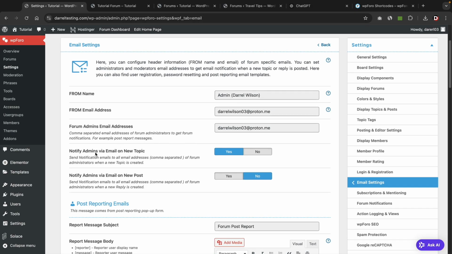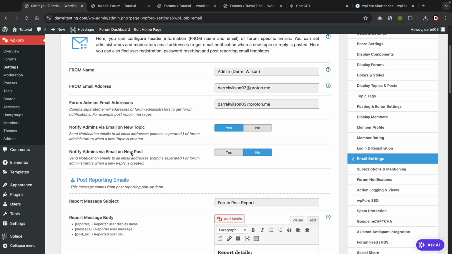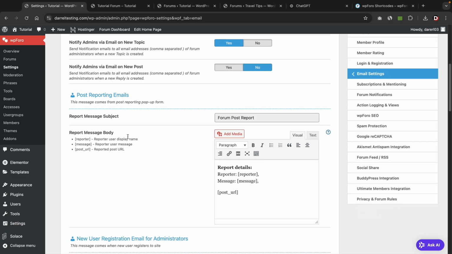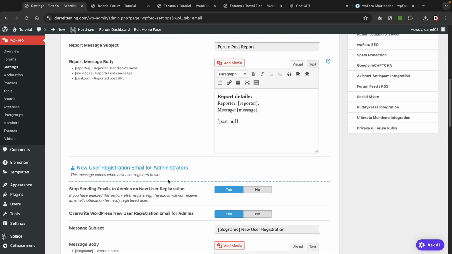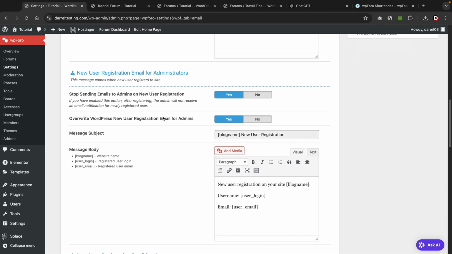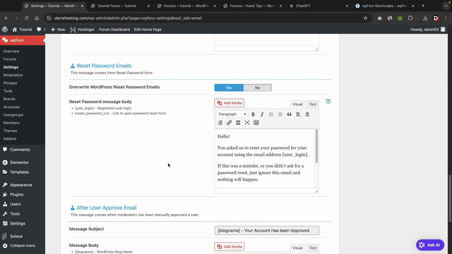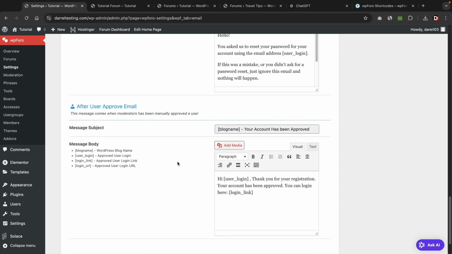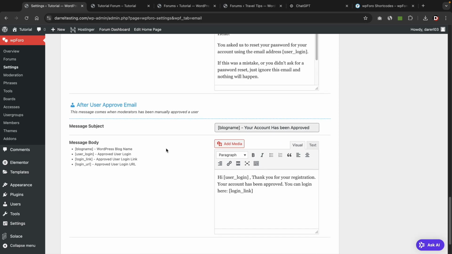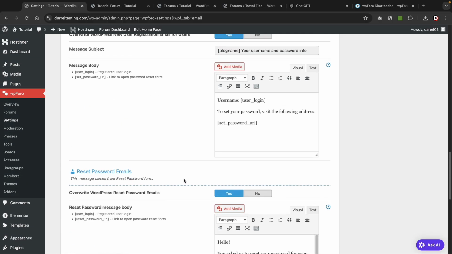You can notify the admins via email of a new topic, right? Here you can go ahead and change how people report users, right? So you're going to go ahead and mess with that. And then here we have some other options. So for new users, you can choose to send them emails, and if you want to customize those emails, you can do all of that right here. So you'll go through in your own time and update these to your liking. If you want to adjust the text that's sent for people who forget their passwords, after user approved email, and so on and so forth. So these are worth checking out.